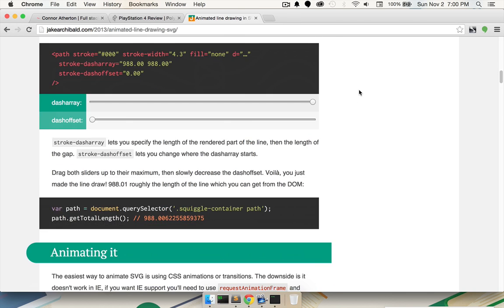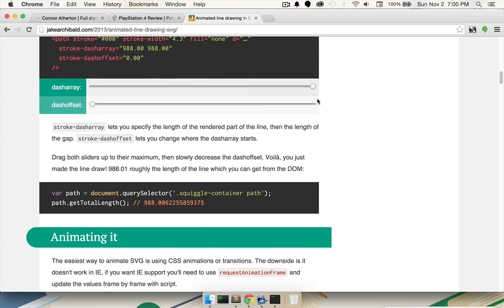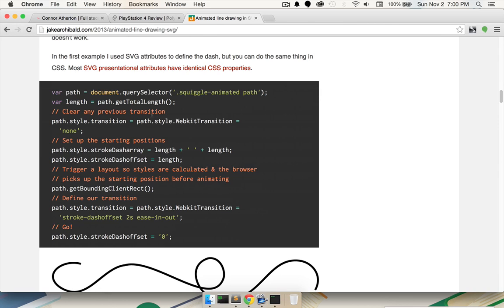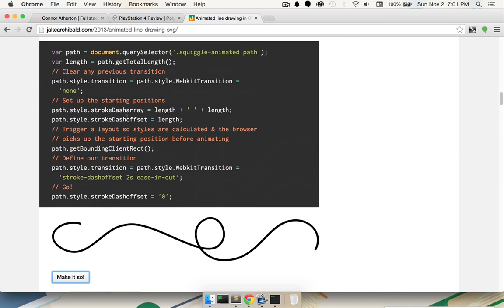Now if we scroll a bit further down the page, you can see that we can find out how long this line is using JavaScript. And all we do is we get the query selector and whatever the selector for the path is, and then we say get total length. So then there are ways to create a CSS transition, modifying the stroke-dasharray and stroke-dashoffset to create this drawing. But it seems like a lot of work, so let's do it the easy way.